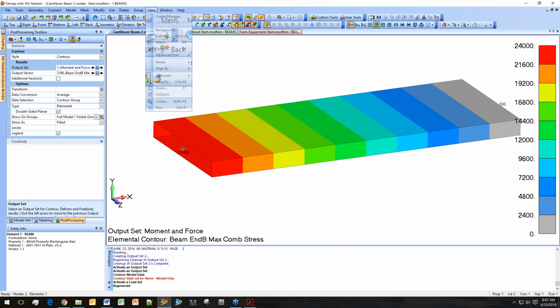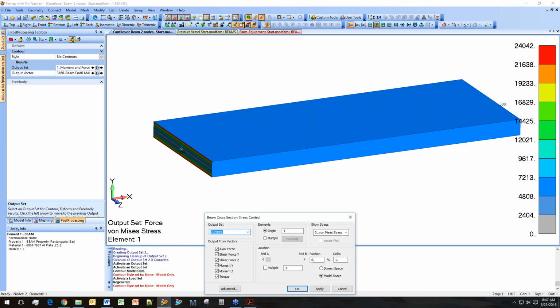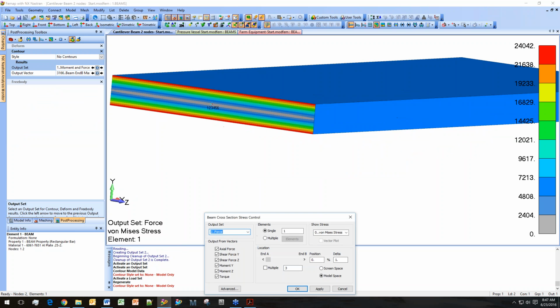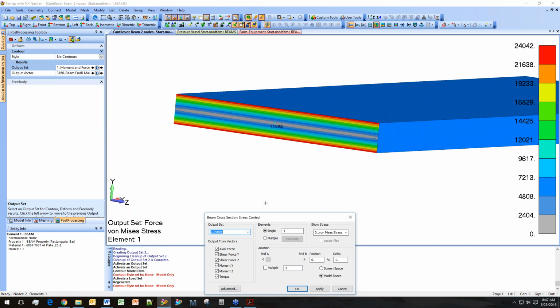It's not until we go into our advanced post beam cross section that we can see our force at 24,000 psi, but our moment and force, we jumped up to 33,000 psi. So you've got to be careful if you have torsion in your elements. Your max combined stress isn't going to show the true stresses that you're really seeing there. And you'll need to go in here to your advanced post menu to really see what the stresses are in that cross section.